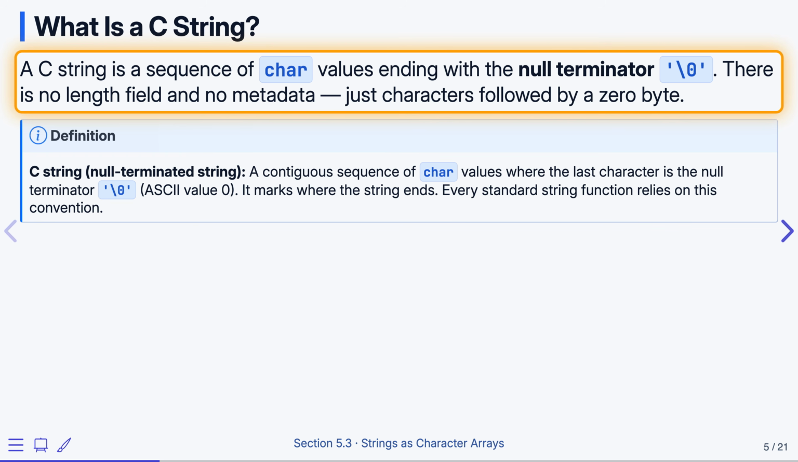So what is a C string? It is a sequence of char values ending with the null terminator. That null terminator is written \0. There is no length field, no special object, no metadata, just characters followed by a 0 byte.